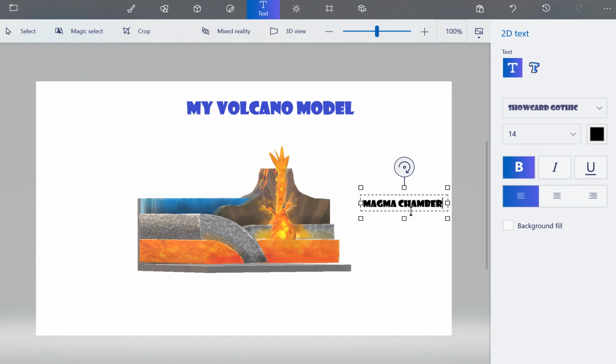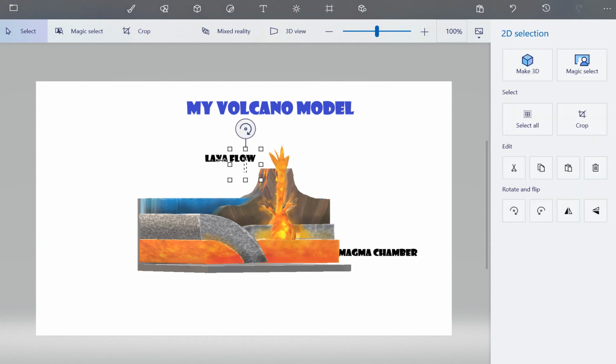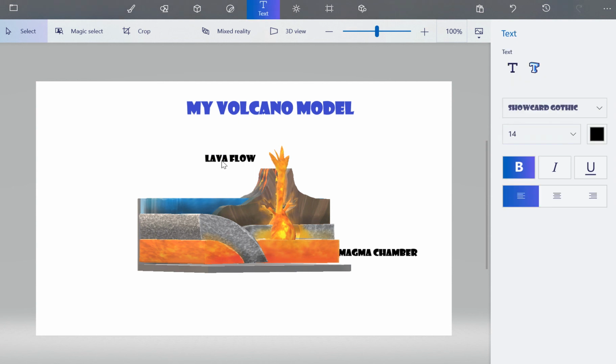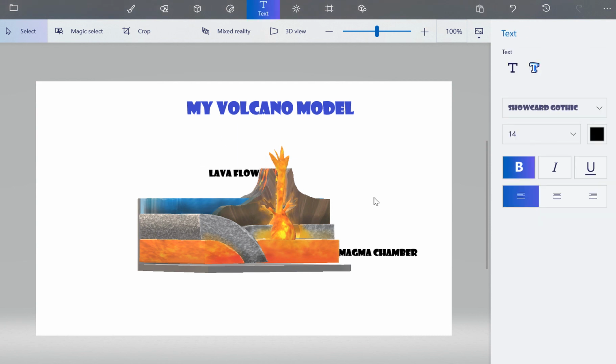And I'm going to write out my magma chamber. I want to move it, and it's already selected. So I can put my magma chamber down there, and then I would label it up. I could label over here for my lava flow. And the students end up with a diagram that they've created. It's a 3D model, and hopefully they end up with something that's quite creative and has really made them think about the different elements and the different parts of a volcano.